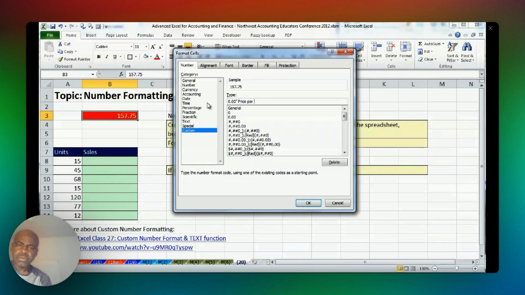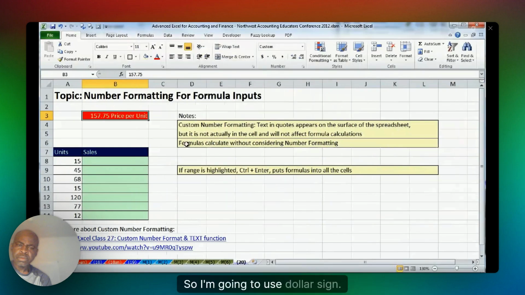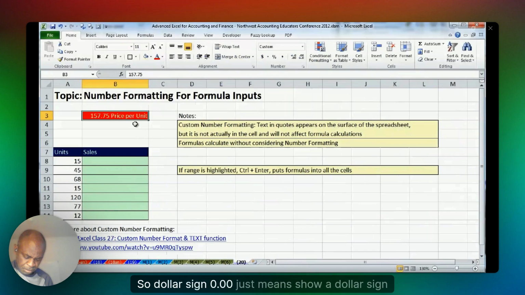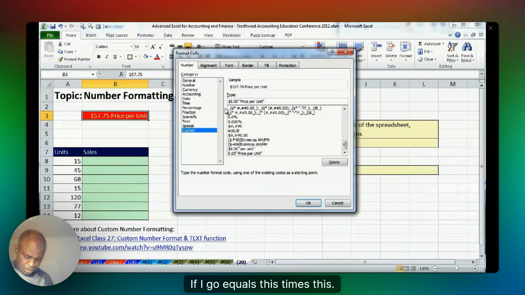Click OK. That means the column is not wide enough, so I'm going to open it up, and there it is. Actually, Control-1, I want some to indicate that this is money, so I'm going to use the $ sign. So $0.00 just means show a $ sign with 2 decimals. All right, so there we go. And now check this out. If I go equals this times this, absolutely awesome.